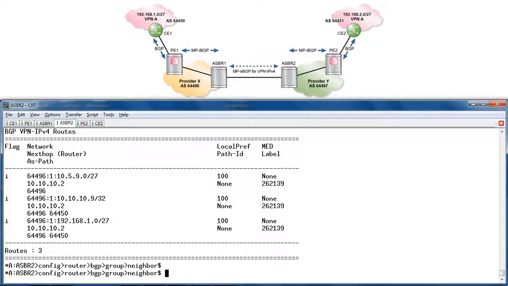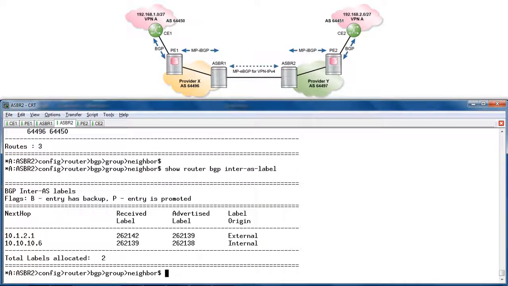Another useful command for viewing VPN labels within Inter-AS VPRN is show router BGP Inter-AS label. This command can only be performed on the ASBR and shows all received and advertised BGP Inter-AS labels for each next hop. From this output, we can quickly see that ASBR2 received the label 262142 from ASBR1 and then advertised the label 262139 onto PE2.